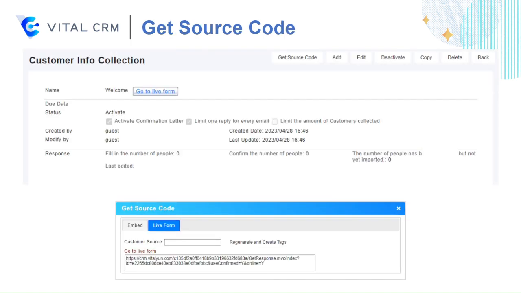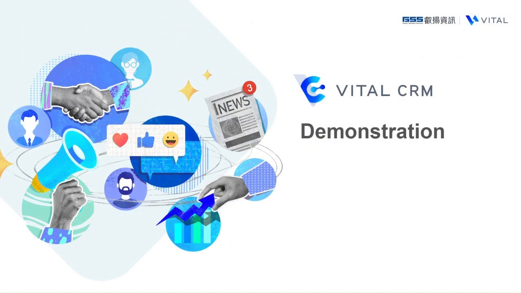Once you've finished designing the form sheet, you can click Get Source Code. The system will generate a link that can be used across websites, Facebook, or EDMs. We will now demonstrate. Please follow the demonstration to learn how to edit our customer form.